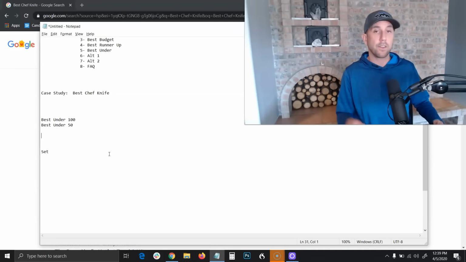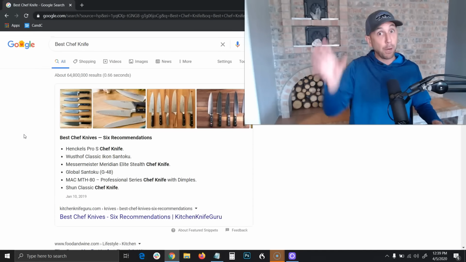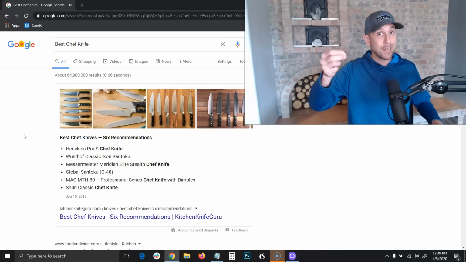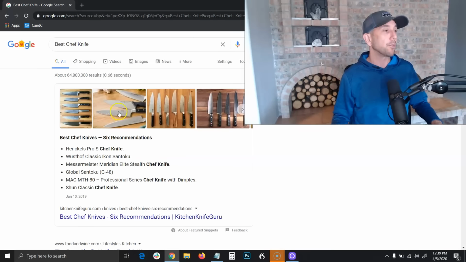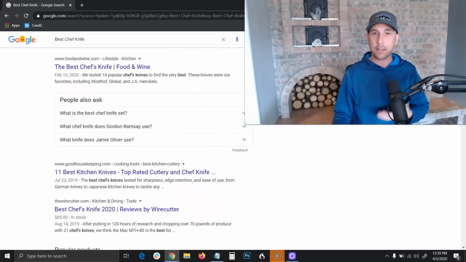I don't know if set fits for this because I think best chef's knife set would actually be a separate post on my website. Again, user intent, but I need to at least mention it, and then I could internal link it if I do write a post on it. So I'm going to ignore everyone else's recommendations. I don't copy anyone's recommendations. That's not what I'm about.